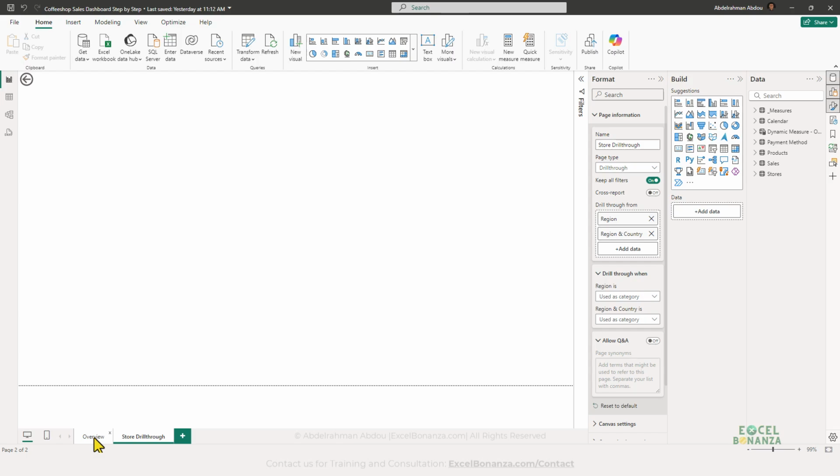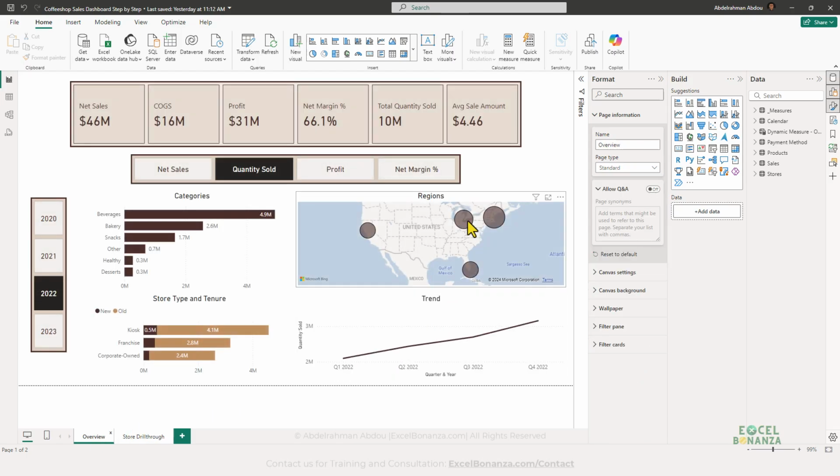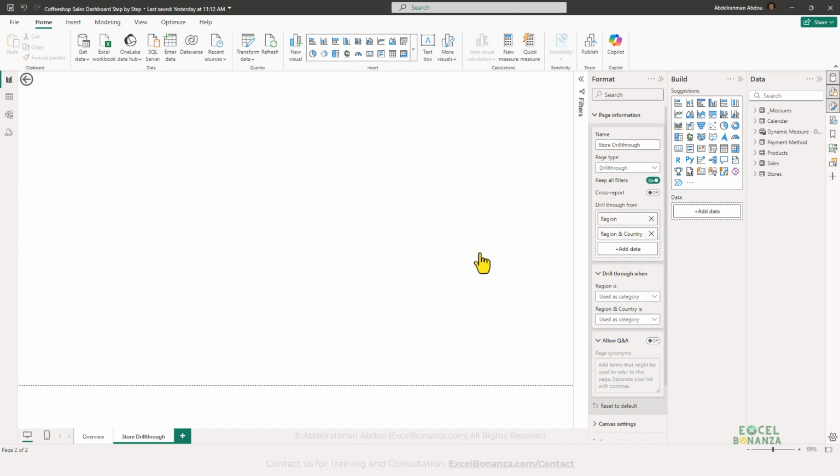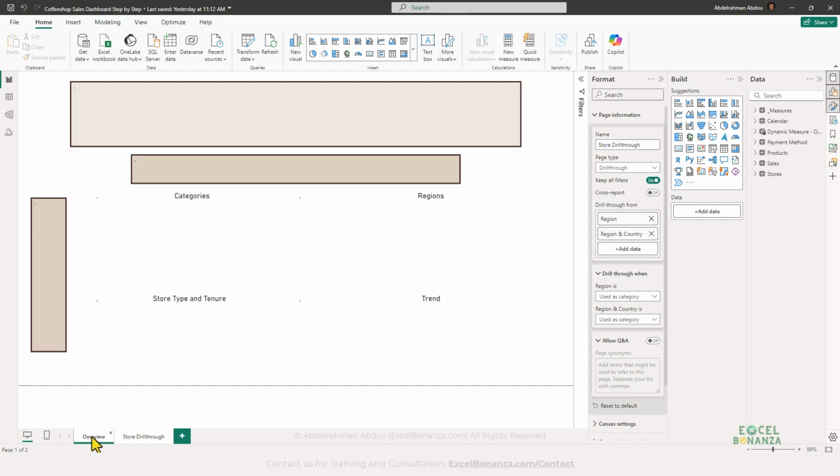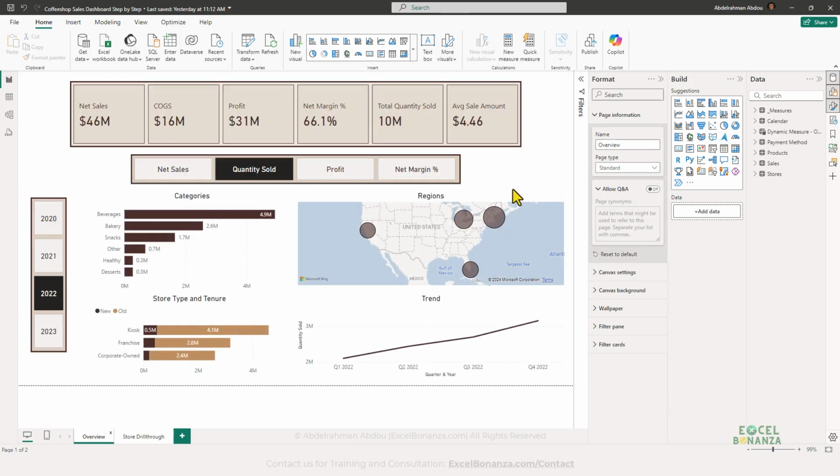So now if we go back to the overview tab here and hover over a region, we click on drill through, we're going to be able to drill to the store drill through view. But as you can see here, the page is still empty, but we're going to construct it step by step. And we're also going at the end to create the button that we're going to use to drill through.